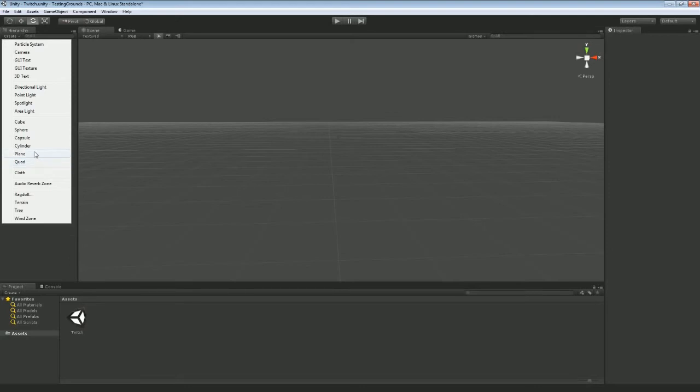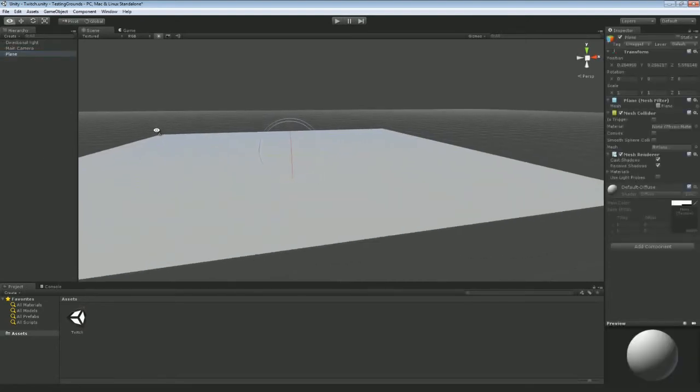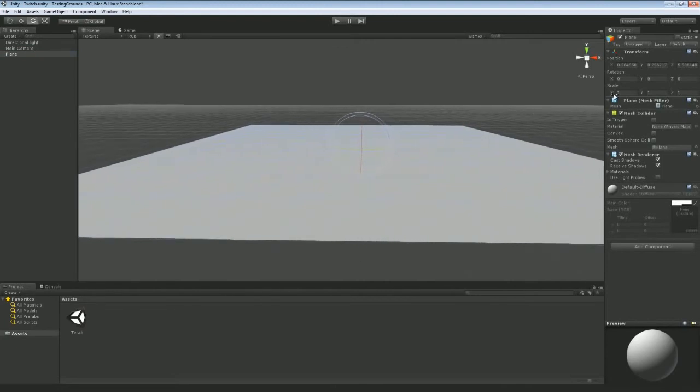Anyway, let's talk about the difference between these, because a lot of people don't know. First off, we have the plane, and I'll create a plane, and I get this. And a plane, while it is scaled to 1, 1, 1, is really 10 Unity units wide and tall.